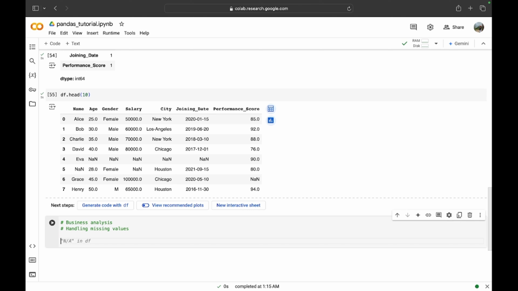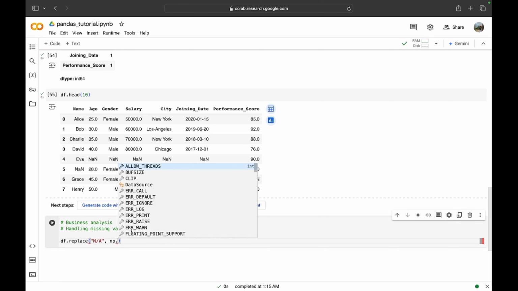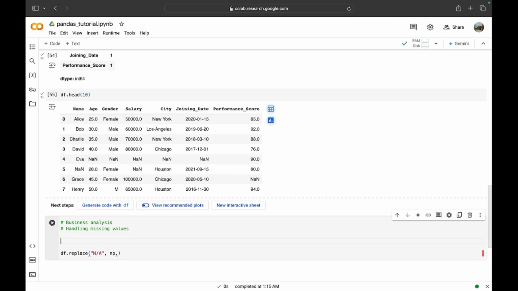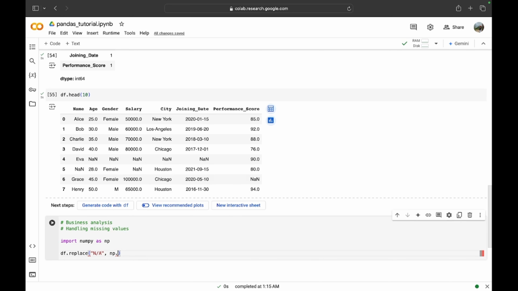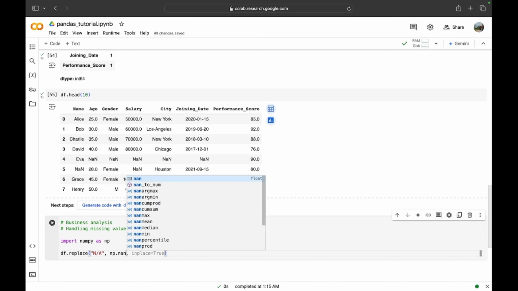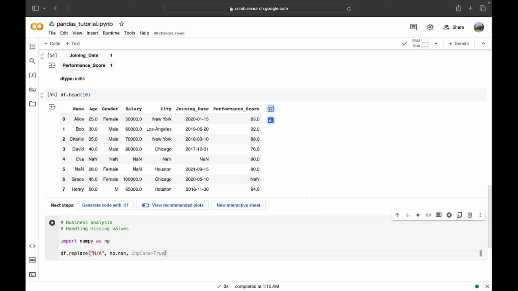What we can do is df.replace, and replace the n/a with np.nan. What is np? np is basically numpy, so we have to import it: import numpy as np. Just don't focus a lot if you don't know about numpy. numpy.nan provides an object as NaN. Then inplace equals True. Inplace equals True means that you want to change it in the same data frame.